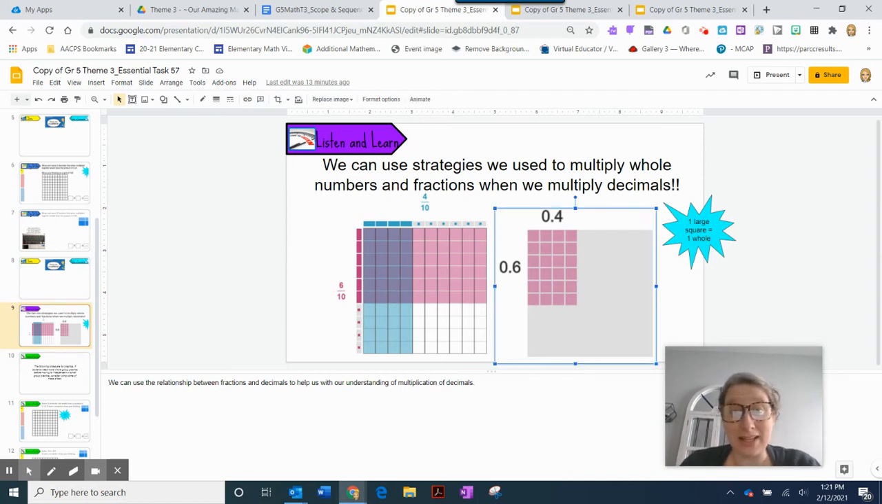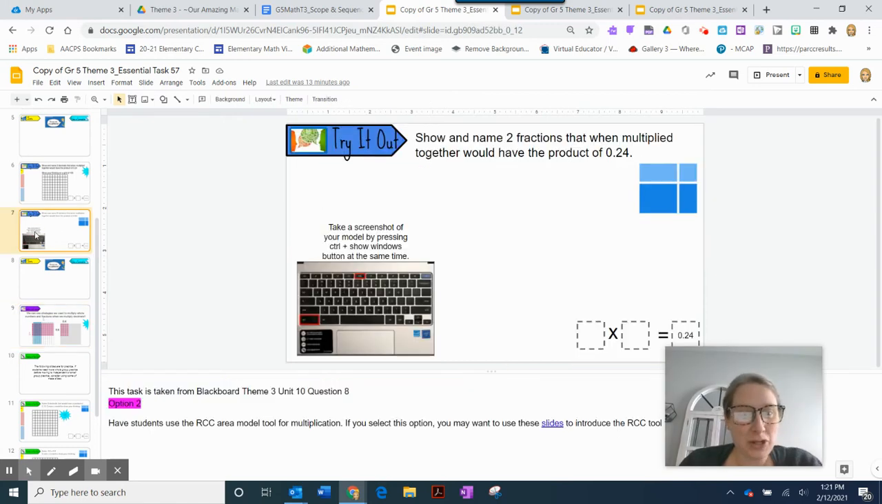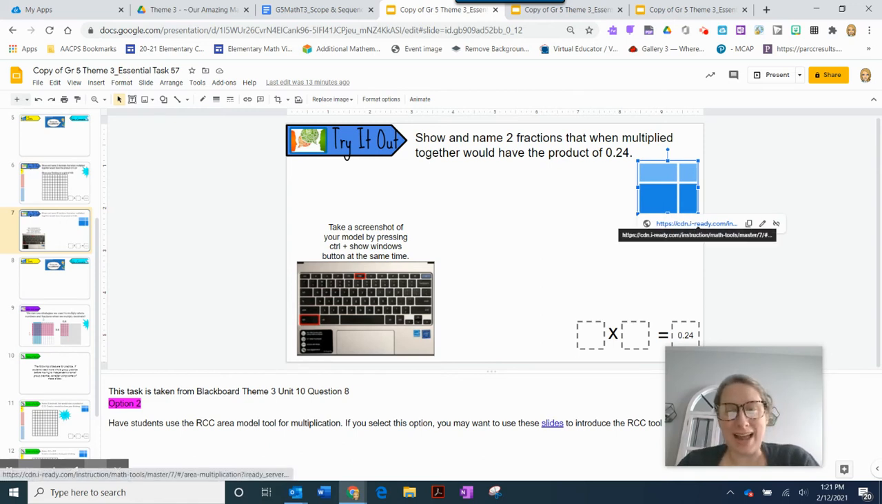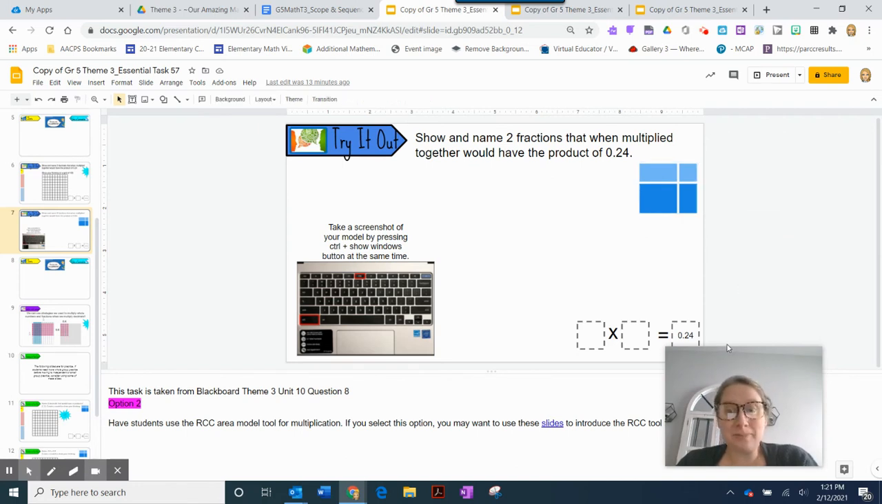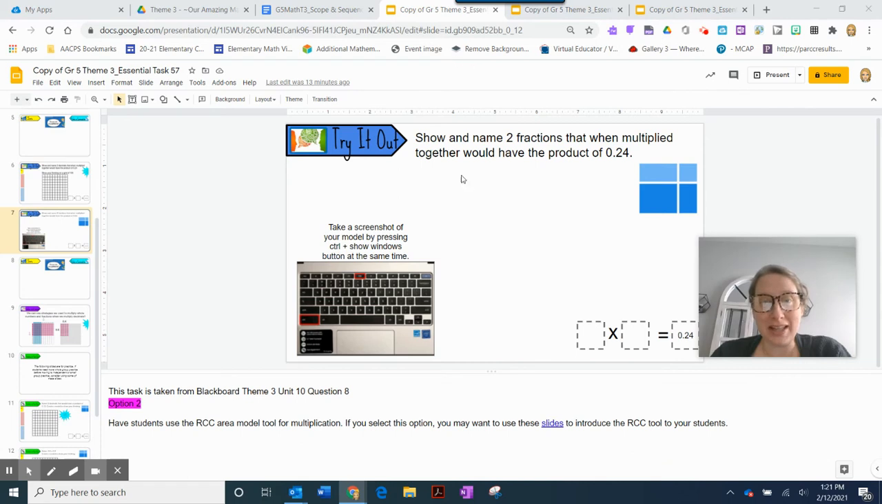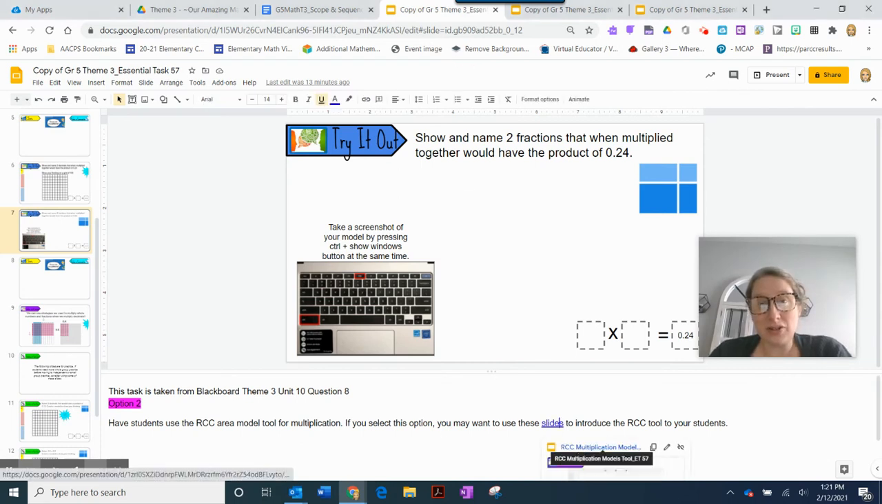Actually, looking at this one reminds me, you will notice that there is another Ready Common Core app. This one is for multiplication with decimals in an area model. A lot of great feedback on multiplication of fractions in the area model. I highly recommend you check that out. There are some slides here that are going to introduce this app to your students and to you.